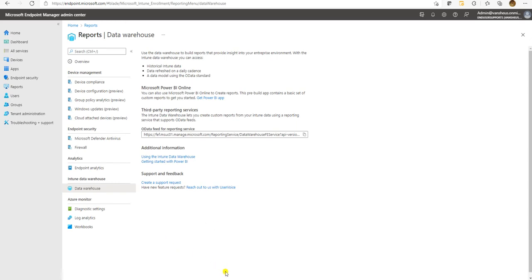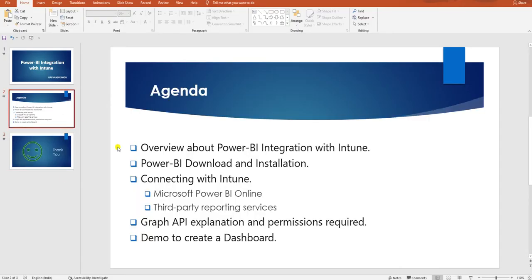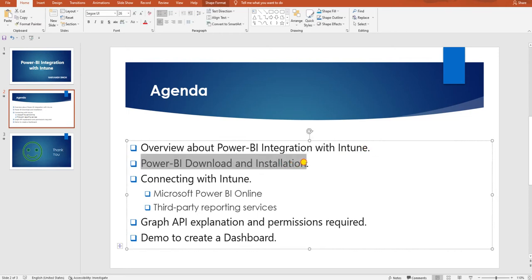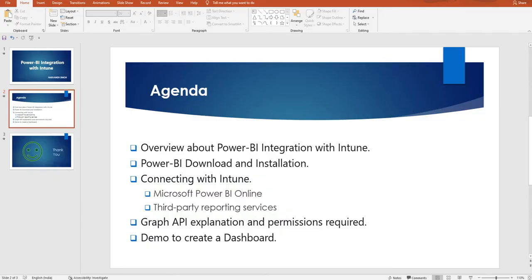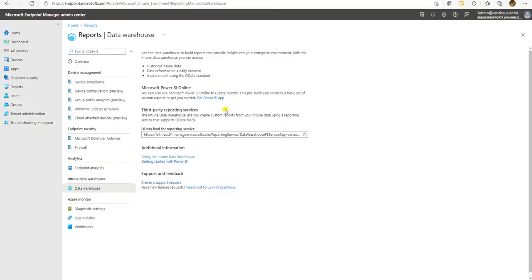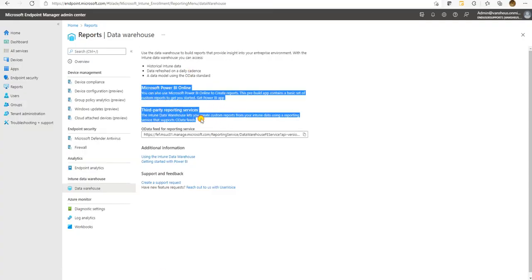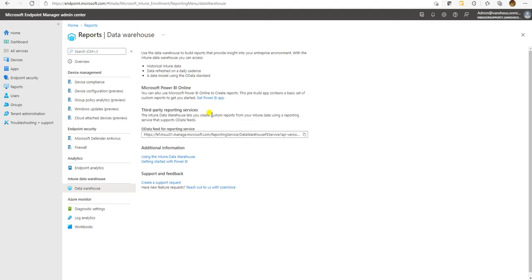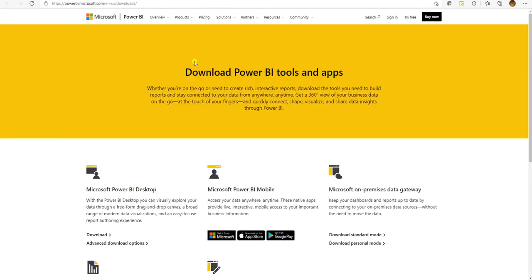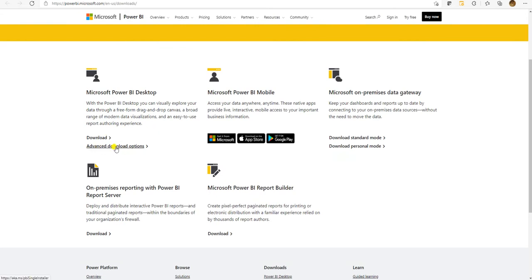So now let me go back to my slide. Okay, the second option we already talked about, and then let us go for the Power BI installation. To configure, we need the Power BI app to be installed on your machine, and then we'll be connecting with Intune. Here is a link to download Power BI for the desktop. You can go here and just click the advanced download option. Once you click here, Power BI Desktop will download. Let me show you how it's going to work.